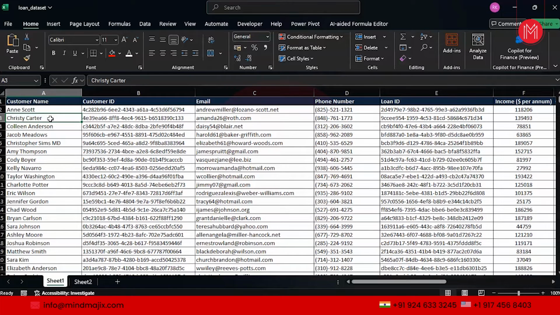And now I came up with a question. Let's imagine that I'm the manager and you are the manager's reportee, right? I ask you a question: which is the most recent loan taken up by Christy Carter? There are two loans. One is the old one and the other is a new one. If you were to use VLOOKUP and HLOOKUP, it will give you the first result, right?